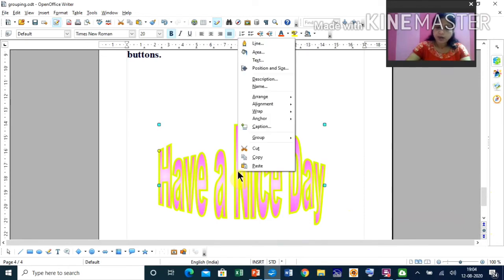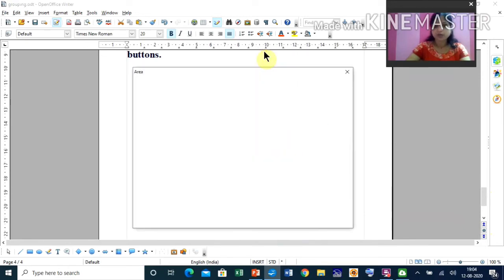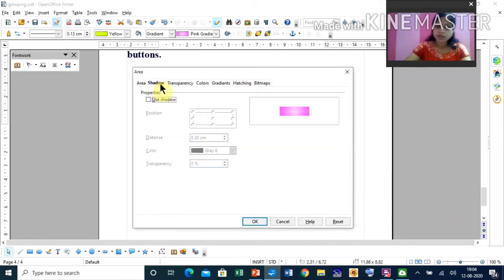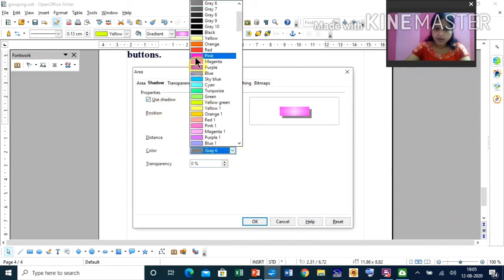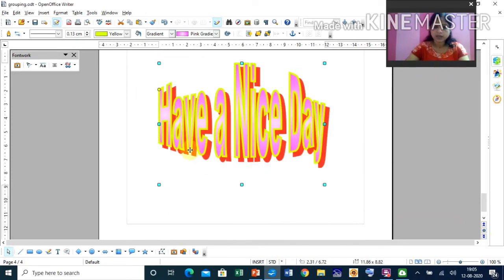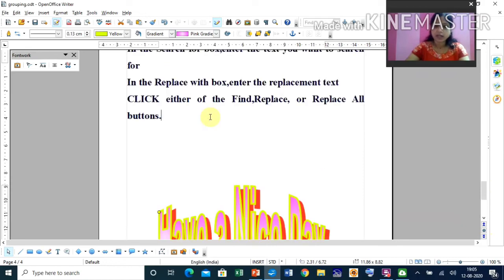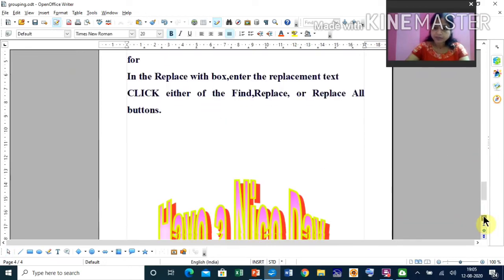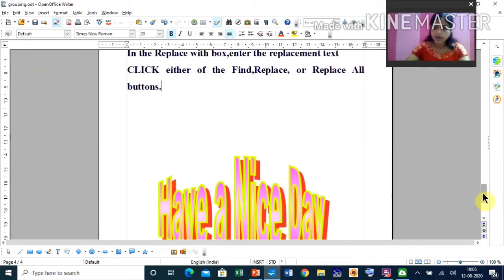Suppose, what other things can we do? You can go to the area. Here shadow is also there. If you want to show the shadow, and that shadow color you select, suppose I want a red color shadow, then click on OK. So you can find that the shadow also appears in this Fontwork Gallery text. You right click on this text only, not anywhere.